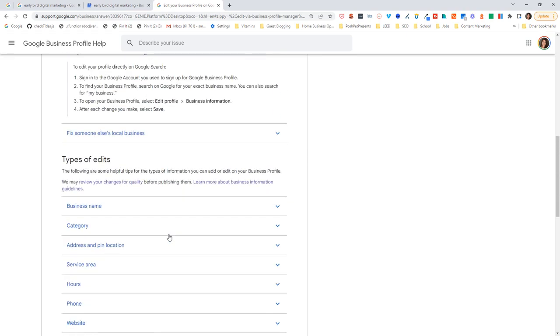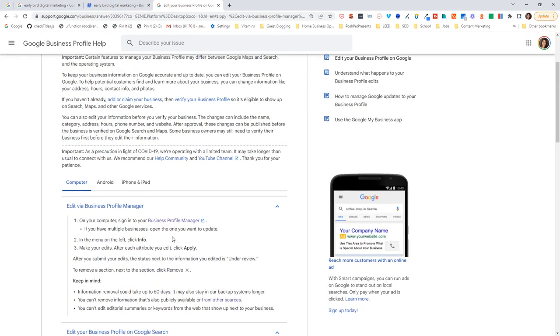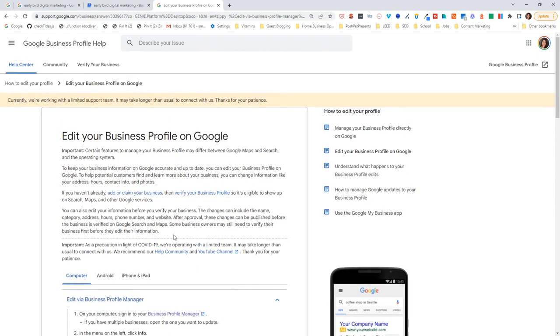Again, it's important that you keep your business profile updated with the latest information. Be sure to update your company's information so people see the correct information about your business.